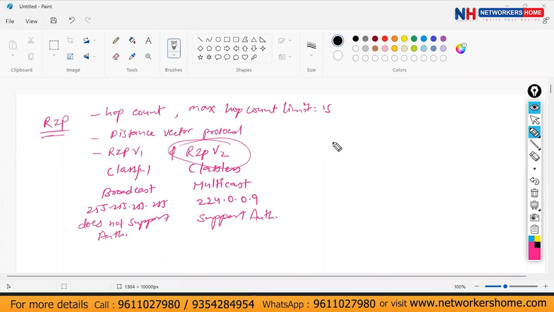The basic configuration: you go to the global configuration mode and say router RIP. Then you just provide the directly connected network ID, and this network ID should be directly connected.